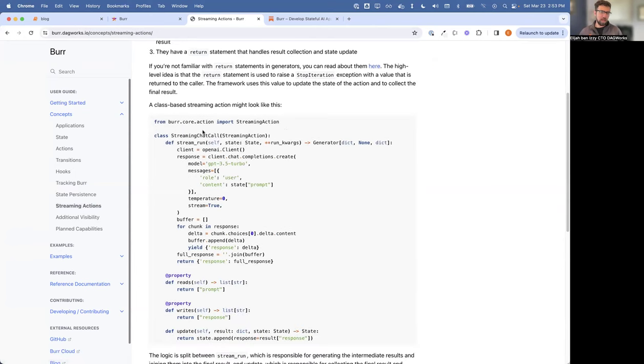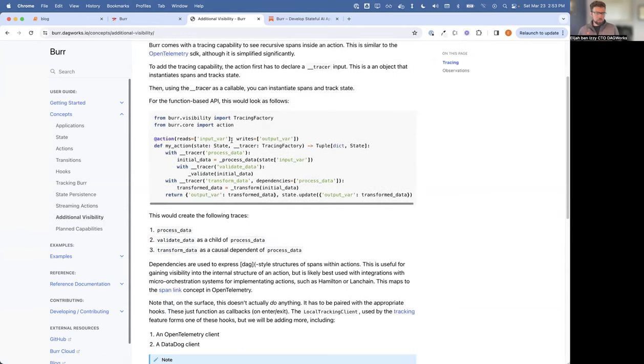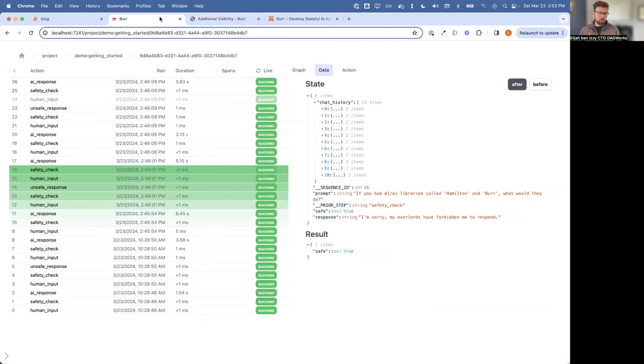We have the capability of streaming actions. So you'll have the last action in a chain be streaming. That way you can call out and see a response stream in. This reduces the time to first token. So there's more visibility here, which is kind of cool.